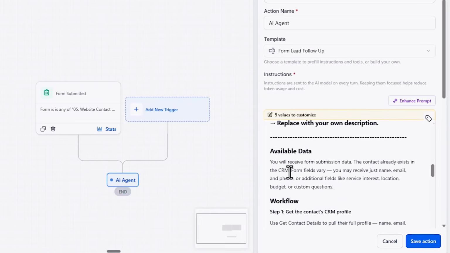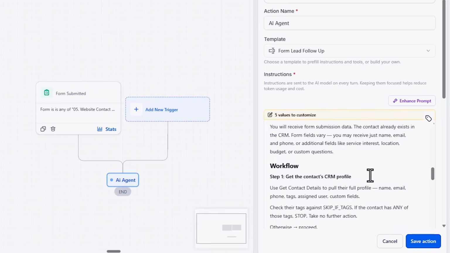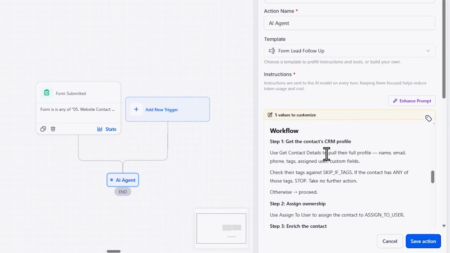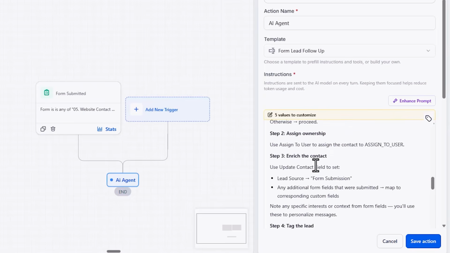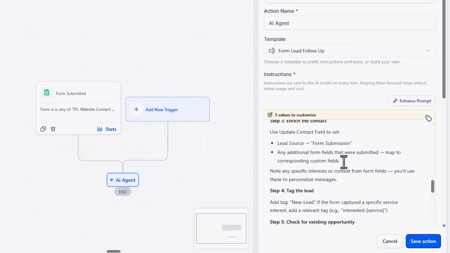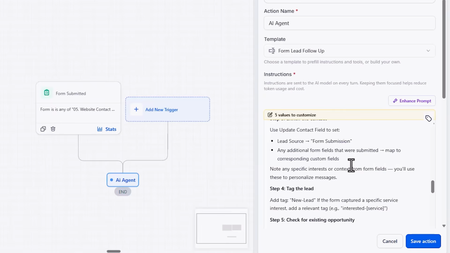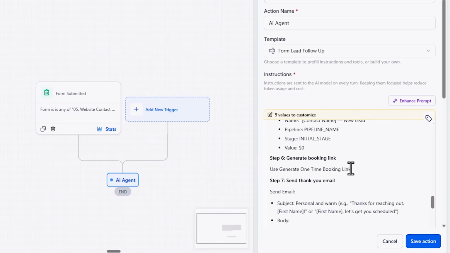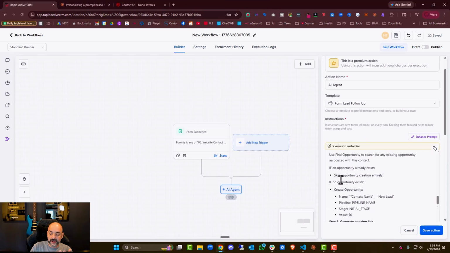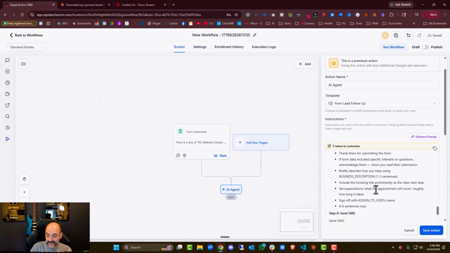Then it has available data. You will receive form submission data. The contact already exists. Form fields may vary. You may receive just name and email. Additional workflows: get the contact CRM profile, assign ownership, enrich the contact. Use update contact field, lead source form submission, and additional form fields where the submitted data map to corresponding form fields. This is absolutely insane if this works correctly. And the fact is you want to create an opportunity in this lead's pipeline and everything else.